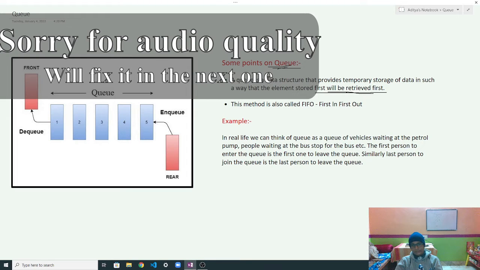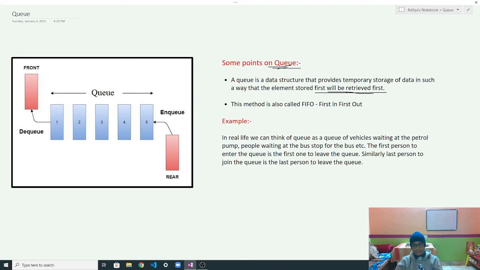A queue is a data structure that provides temporary storage of data in such a way that the element stored first will be retrieved first. This line is really important because it defines the whole purpose of it. The second point is that this method is also called FIFO, which is first in first out. So what's all this?